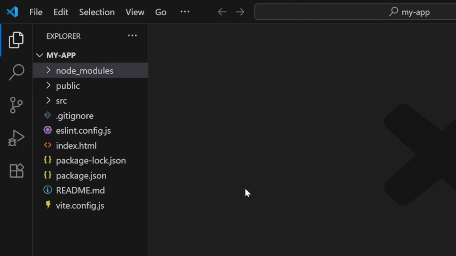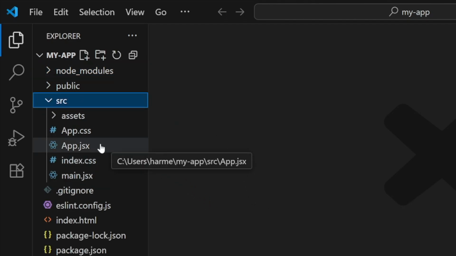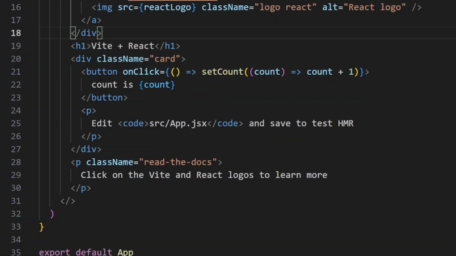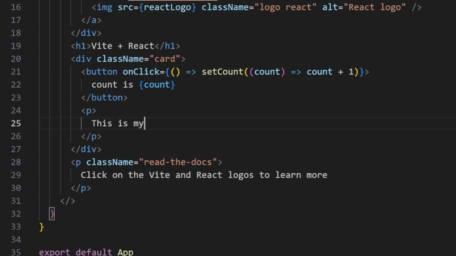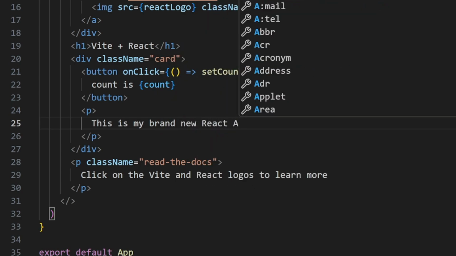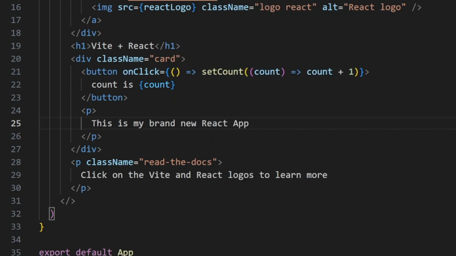So back on Visual Studio Code, open up the src folder. Click the app.jsx file. So go to the line of code that shows edit src/app.jsx. So I'm going to add some text here. I'm going to type in "this is my brand new React app." So hold down the control key and then press S to save the file.